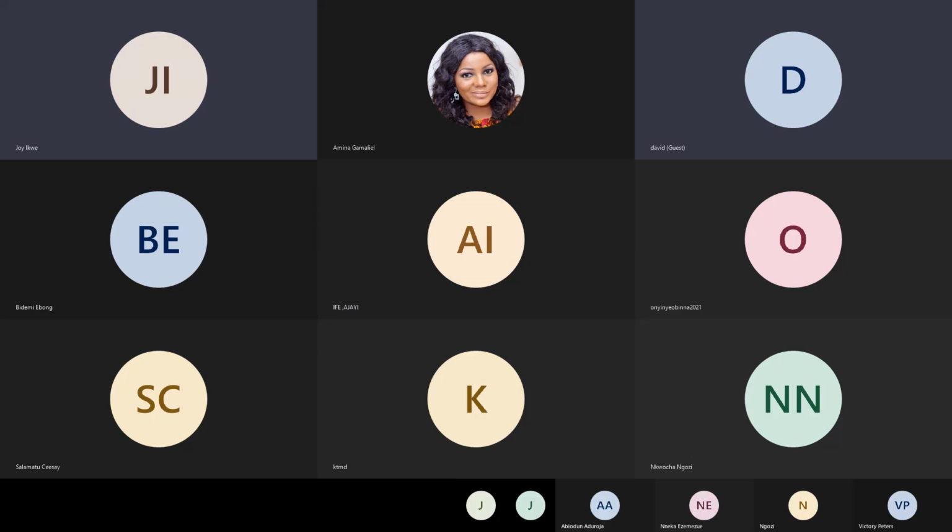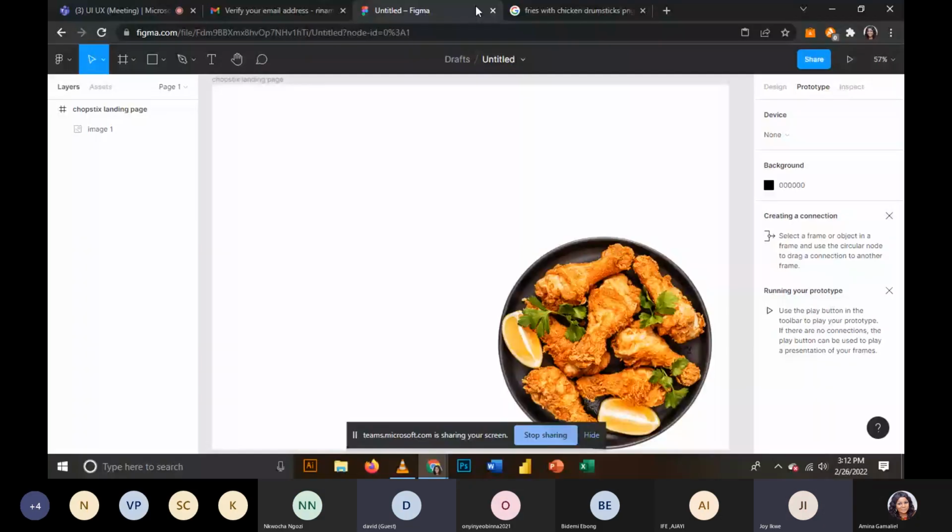Now that we have this screen, we have our image, and we talked about how important images are to our design. When people come onto our page, they want to see something that looks exciting. And this is a pretty good plate of drumsticks for somebody trying to sell chopsticks. So what we are going to do now is go up here and click your text button so that we can write something on our page.